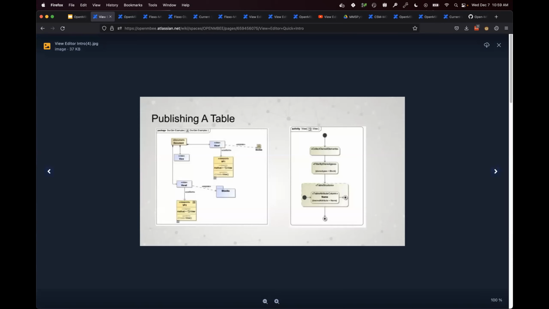So for example, here on the left, we have this view diagram, and it has a document on the top root. It is composed of views, and these views each expose different parts of the model. So for example, at the bottom, you see it exposes this blocks package, and then on the top, it exposes a diagram. And we have these viewpoints.